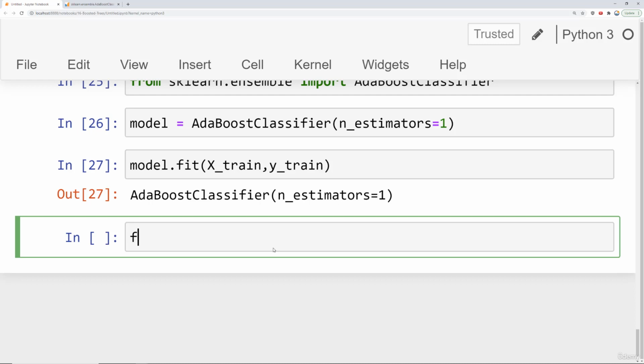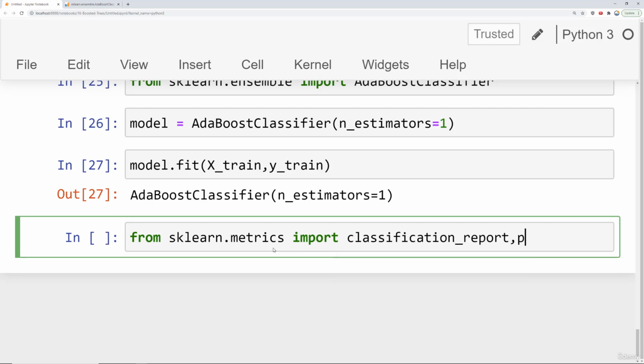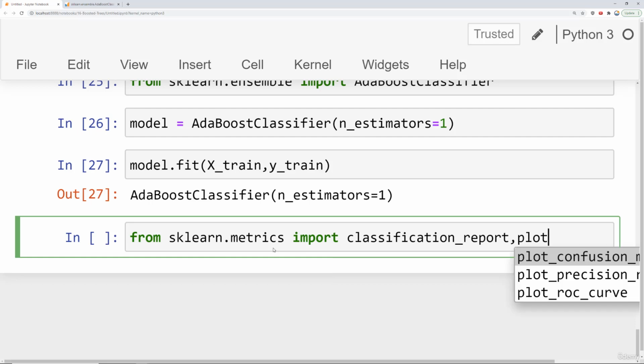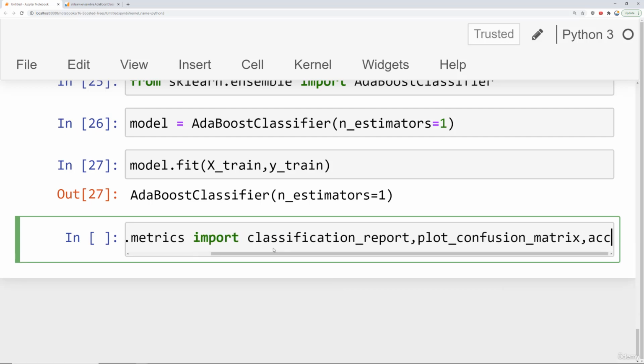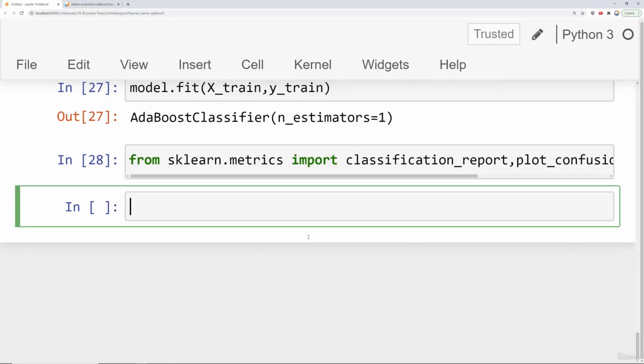So let's just quickly evaluate this. We'll say from scikit-learn.metrics import, and we'll do a classification report. I'll also do plot confusion matrix in case we want to do that. And I'll also import accuracy score. So note I have classification report, plot confusion matrix, and accuracy score. That way I can later on track the error. So we'll import that. Let's get our predictions.